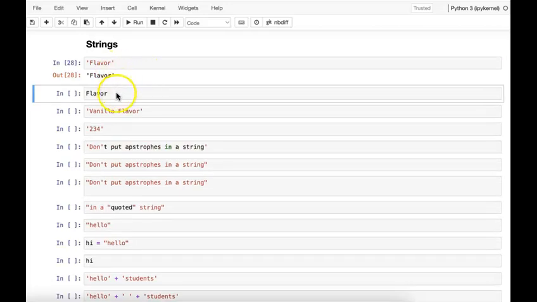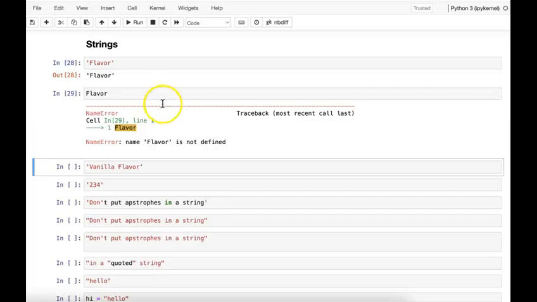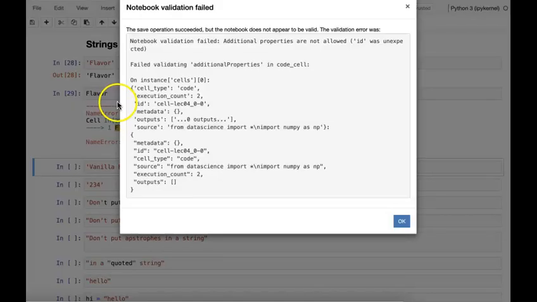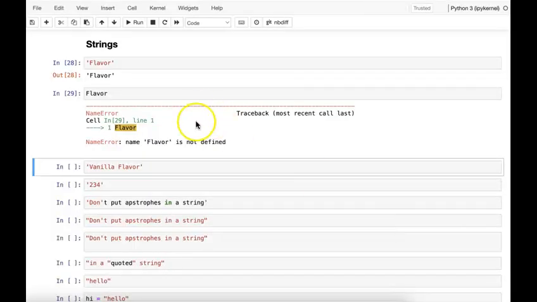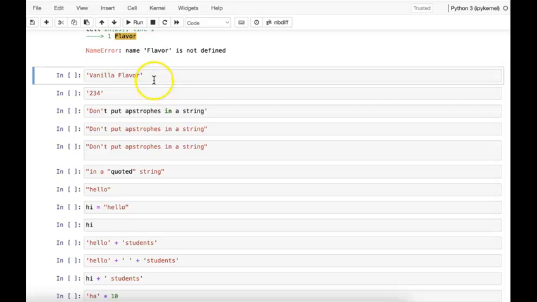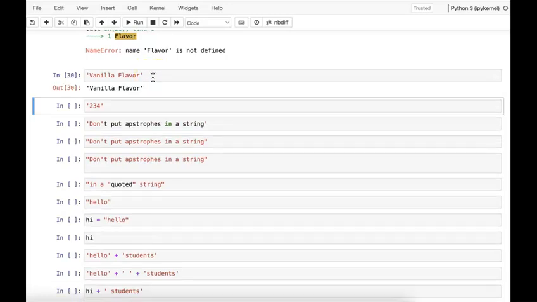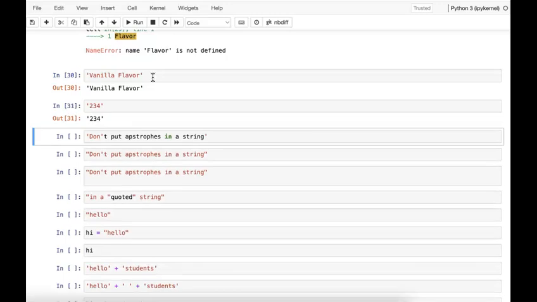So they will just display the flavor string. But if we don't have single quote around flavor and we try to run that, you will see an error, because without the single quote, flavor becomes a variable name. So the name flavor is not defined. Of course, in the string you can have one word or multiple words. You can have numbers. But the most important thing, be careful, do not put any apostrophe in the string.